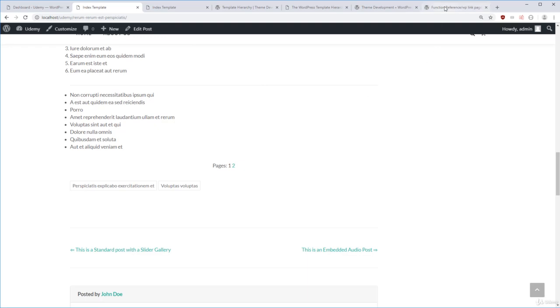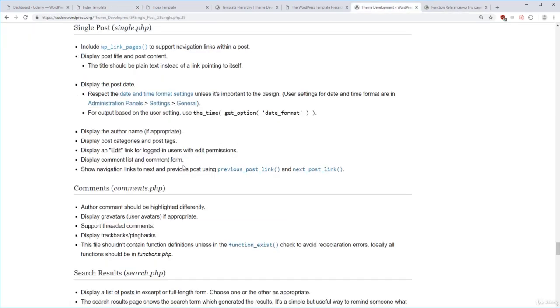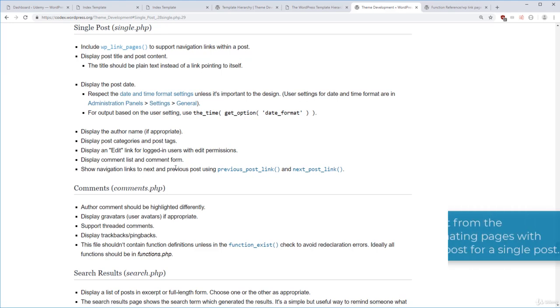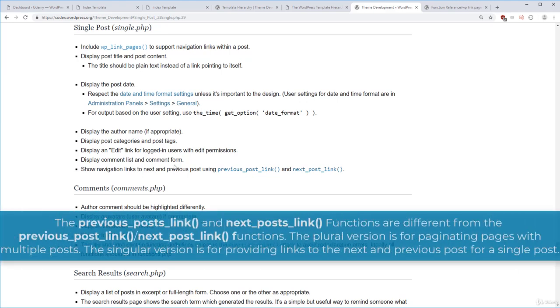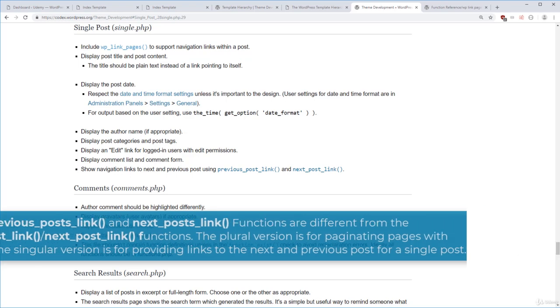Now, it's recommending we display comments and a form for submission. I'm going to cover this in a future lecture as comments deserve their own lecture. So let's skip over this one for now and move on to the last and final point. WordPress now recommends we add links to any posts posted previously or after this post. We can do this by simply calling the previous_post_link and next_post_link functions. I want you to know that you shouldn't confuse these two functions with their plural form. The plural form is used for pages with multiple posts, while the singular form is for single posts.